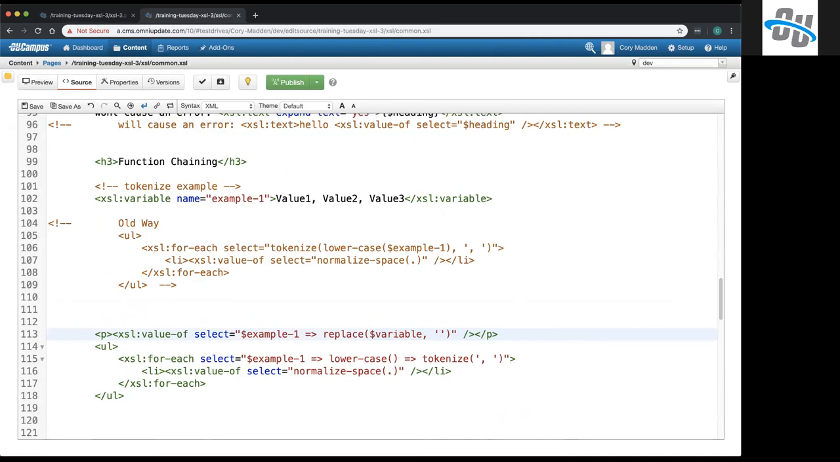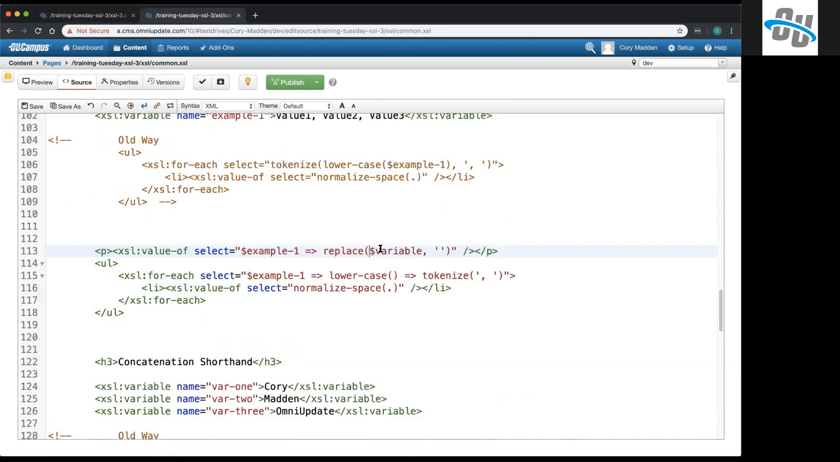Are there any other questions with this? All right. So let's get rid of that so I don't cause any XSL errors.